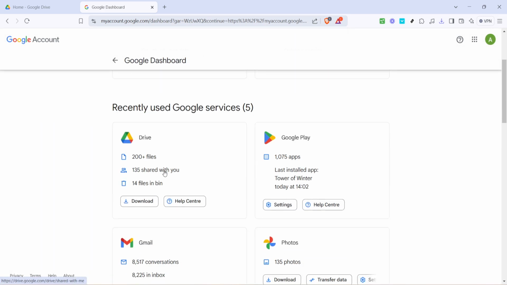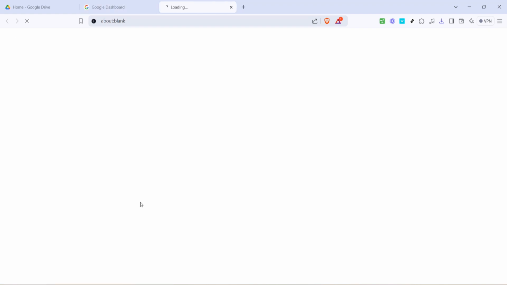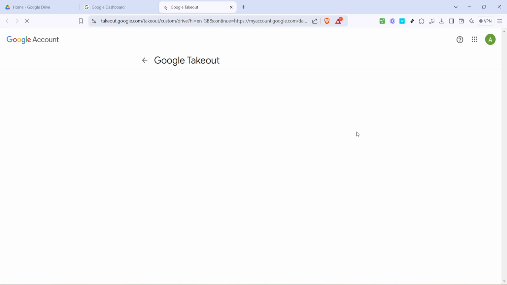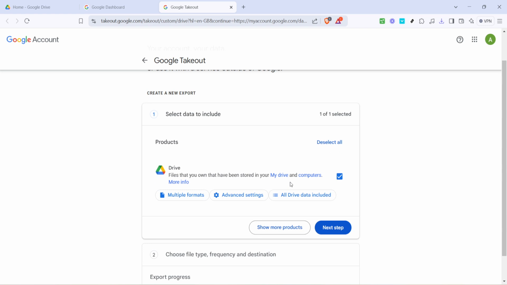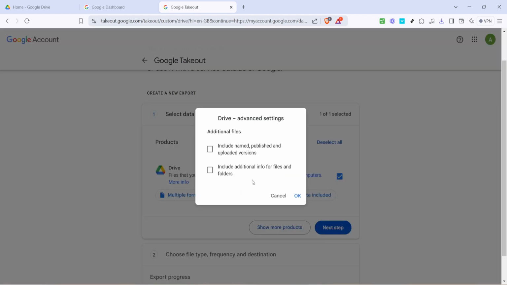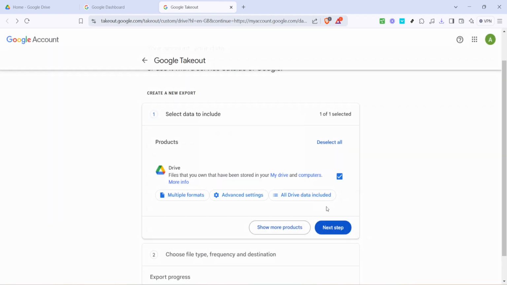This will guide you towards Google Takeout, a service by Google that lets you export your data from multiple apps. Once in Google Takeout, scroll through the list of your Google services and ensure Google Drive is selected. Then click on Advanced Settings, where you'll encounter checkboxes for including different versions of your files and additional file information. Be sure to click these as it ensures that everything, including all versions and details of your files, are accounted for in the export.